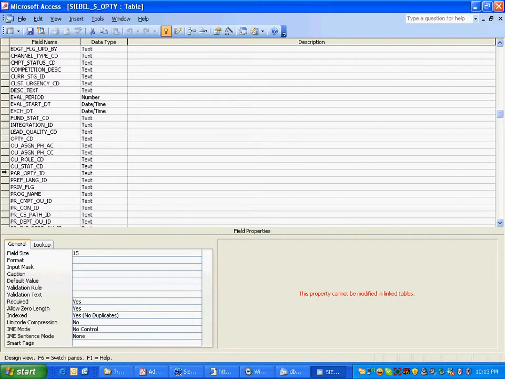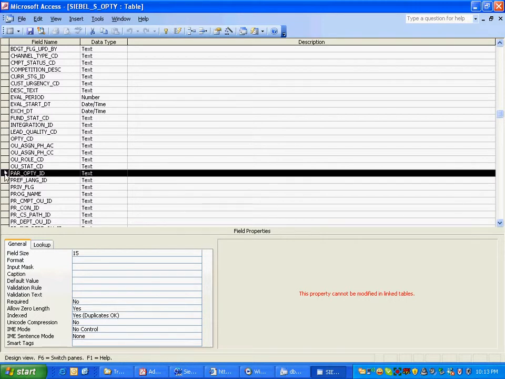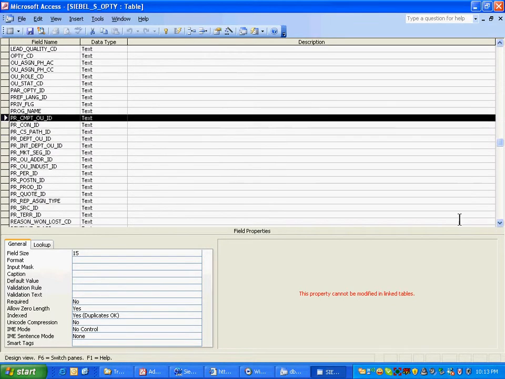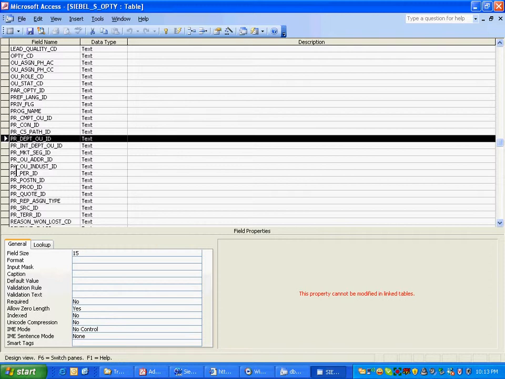Like for example, PARENT_OPTY_ID. This means that it is referring to some other opportunity. PR_... OU_ID, that means it is referring to some other table. DEPT_OU_ID, I know that this is referring to the account table. It will not be PR_ACCOUNT_ID, but I can tell you now, it is very useful when you're going through 200 columns in a table. It helps you in figuring out which one could be a foreign key and which one could not be.